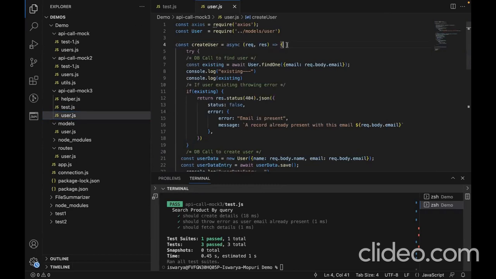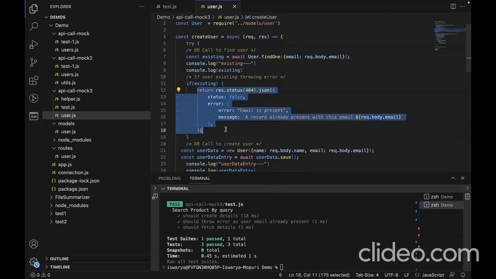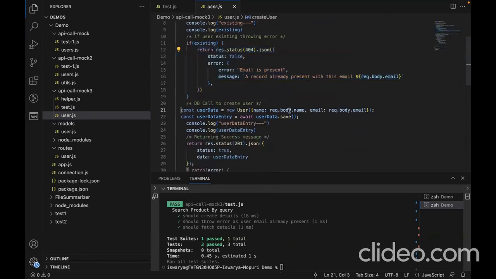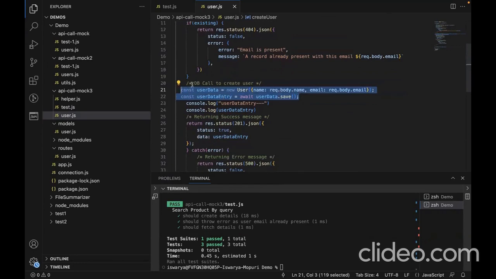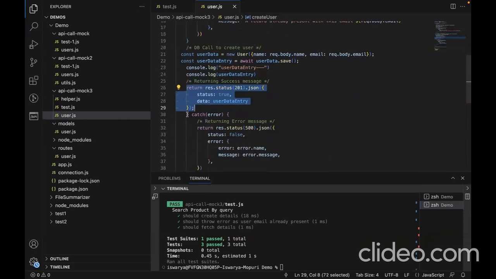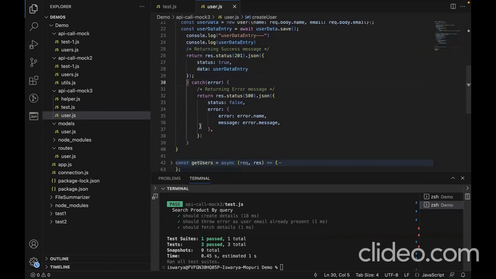This is what we had seen in Postman when trying to call, it will hit this function create user. And then if the email is already present, it goes to here and returns the error message, this one. And if the user is not existing, then it will do the save operation. This is the DB call operation. And then we are trying to store the data into the database, and respond with a success message. And if there is any error, we handle it with the catch.